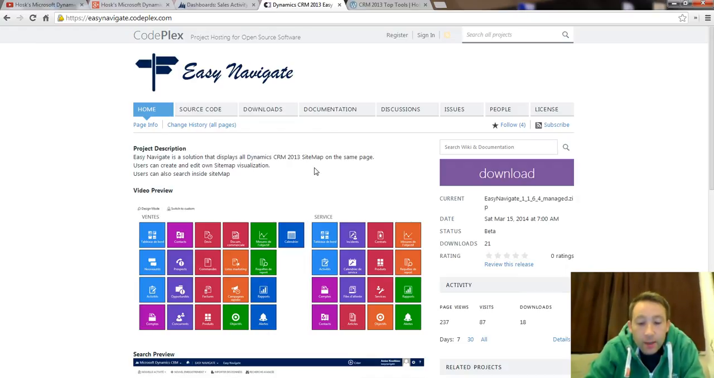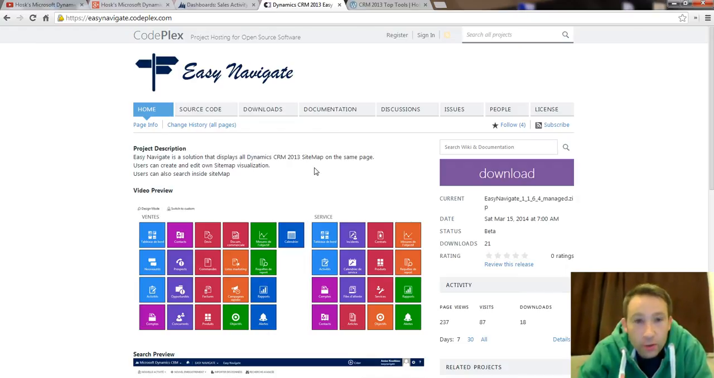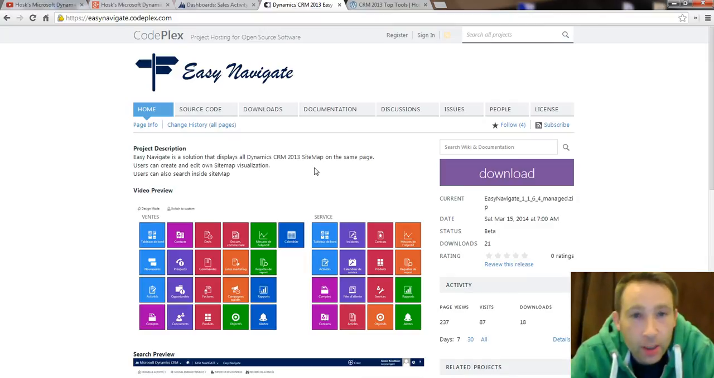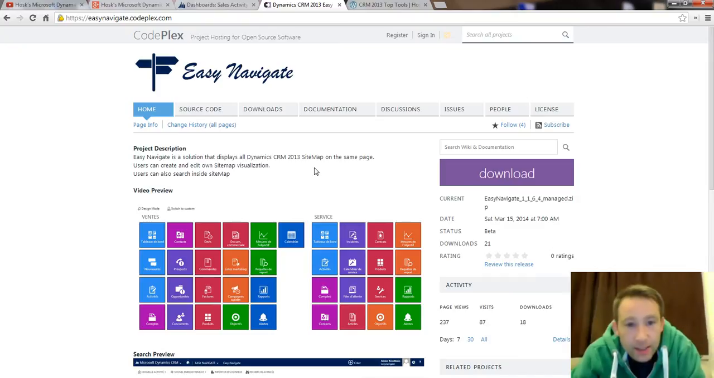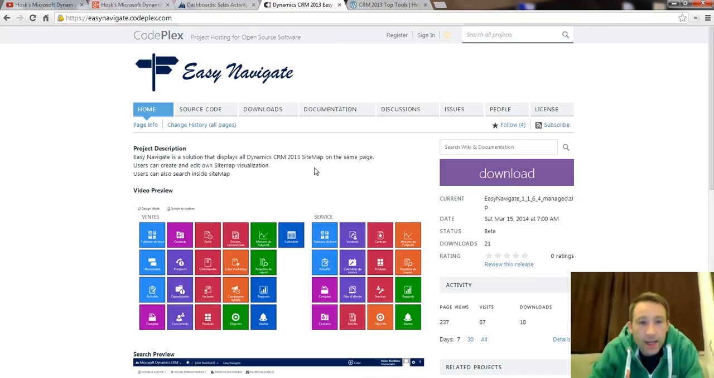Today we should be having a review of a tool, a solution I found on CodePlex called Easy Navigation. It basically allows you to create a Metro-style start page where you can show any sort of entities you like.